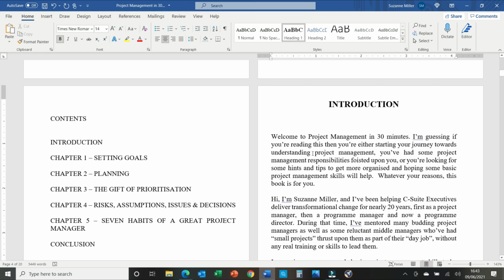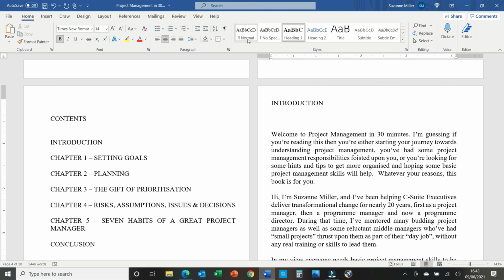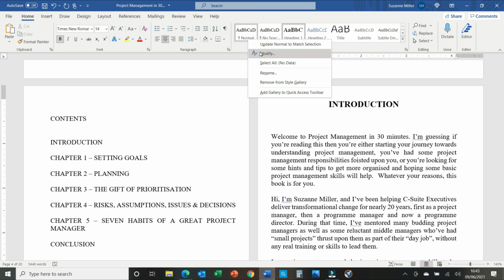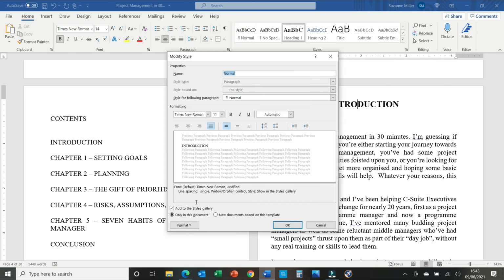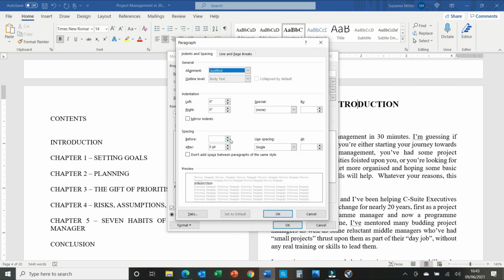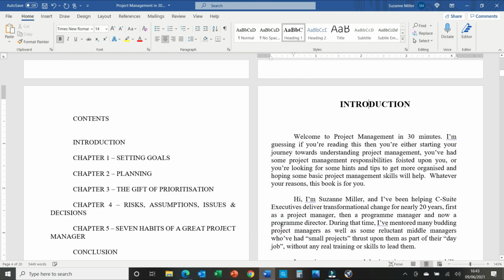Now you'll see that my paragraphs are fully justified. If you're writing a fiction book, you may want to indent the first line of each paragraph, and that can be done using the normal style. So if I just pop back into modifying the normal style, down at the bottom left here is the format button. You click on that, up into paragraph, change the special option to first line, and it'll give you a 0.5 indent, which is probably fine. Click on OK, and you'll see that it's indented the first line.